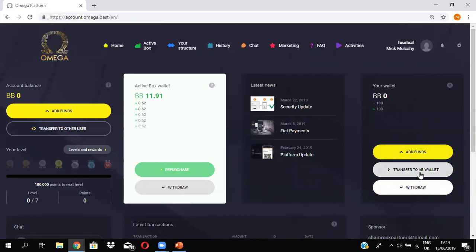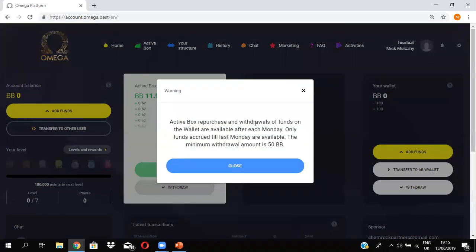You can also transfer them to your active box wallet, but you really only do that on a Monday, because when you transfer them in here, you can't really transfer them back out. You can transfer them out on a Monday, but here you can transfer them every day. So there really isn't much point in transferring them here unless you want to beef up your active box on a Monday. If you push repurchase on this particular window, it won't work because it isn't Monday. If you push withdraw, it'll tell you you can only withdraw on a Monday, and only funds accrued until last Monday are available. Your minimum withdrawal amount is 50 Bitbonds.